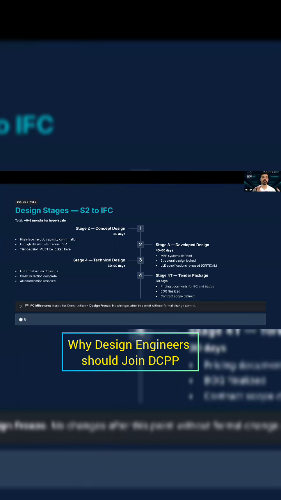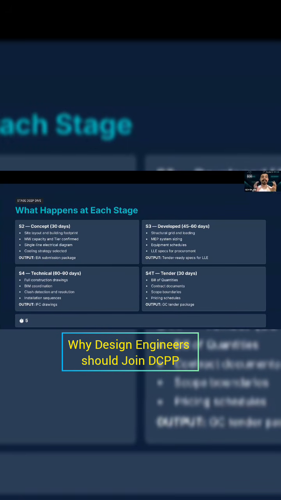But the tender package is not only design. So that's what will come in stage 4T. Stage 4, it's like stage 4 for tender: technical plus the tender document. Then stage 5 is the IFC that you need to issue for the general contract. Okay, what happened at each stage? Now, let's go stage by stage.